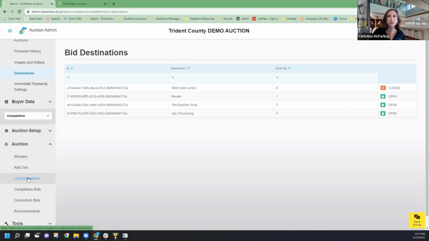Most of you, as you know, this list got populated because these destinations were set up in ShoWorks 2020 as buyers, with the destination only checkbox ticked. That is how they get there in the first place.